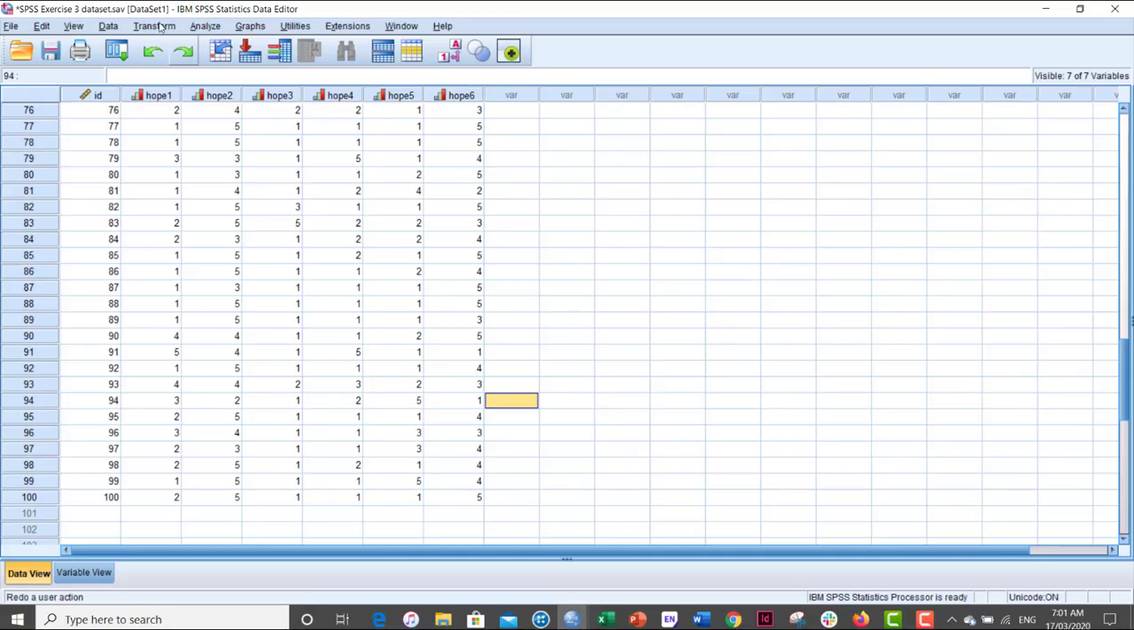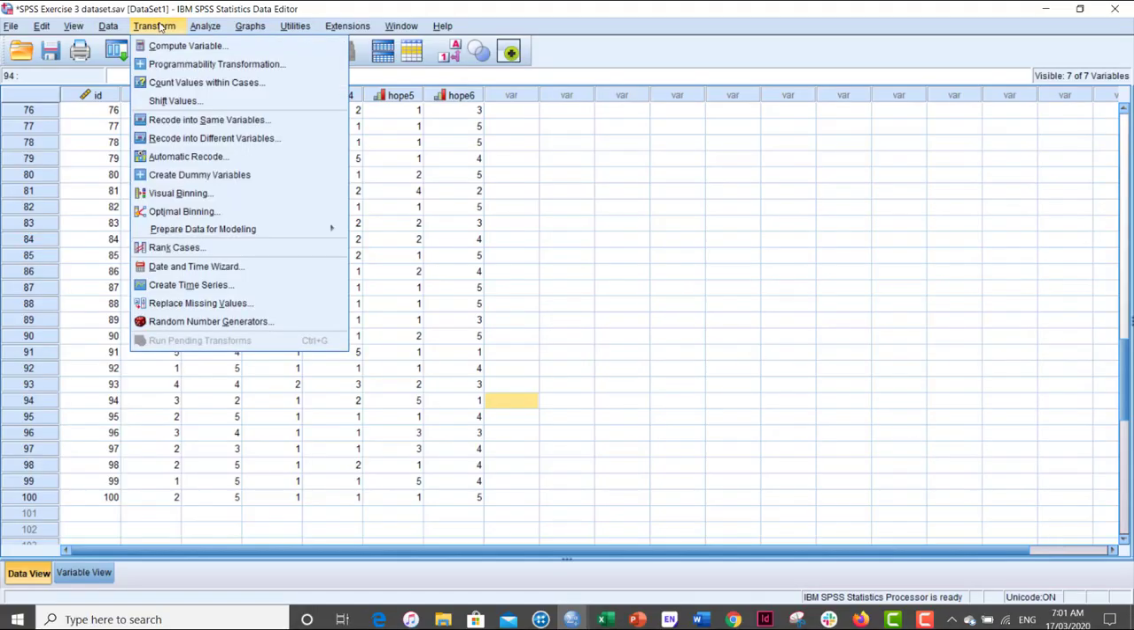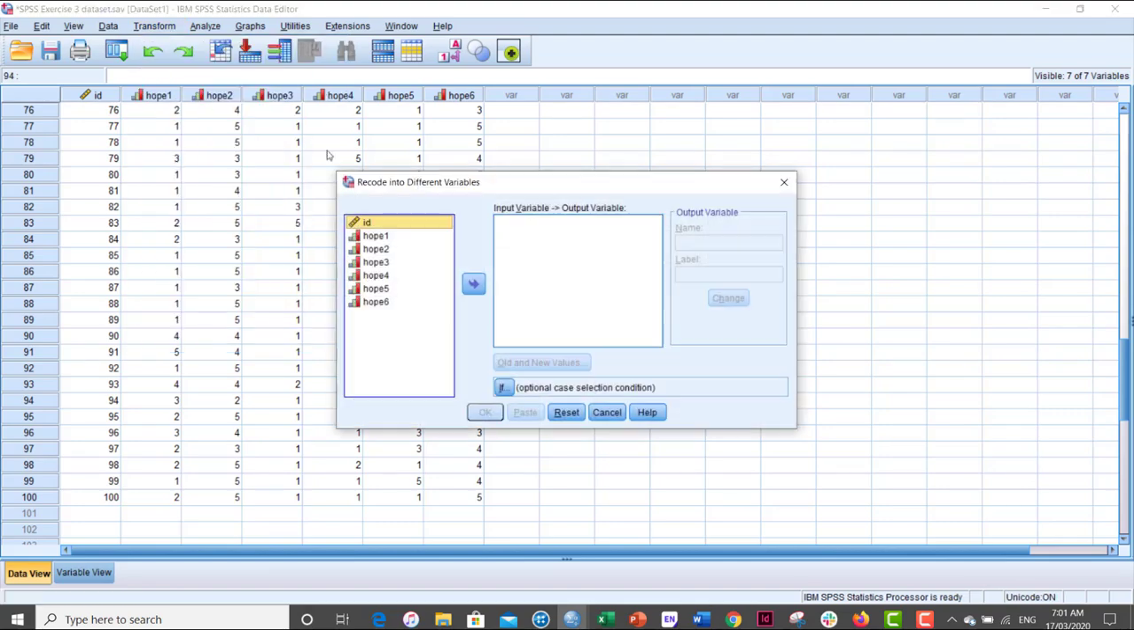How we do that is we go up to Transform. Now we're going to recode these variables into different variables. So come down to Recode into Different Variables and select that. Now we know it was hope 3 and hope 5. So we'll start with hope 3 and bring that across, either drag and drop or select the variable and hit add. The first thing we need to do is change the name so we know which is the new variable we've created. I'm changing the name to hope 3.1.